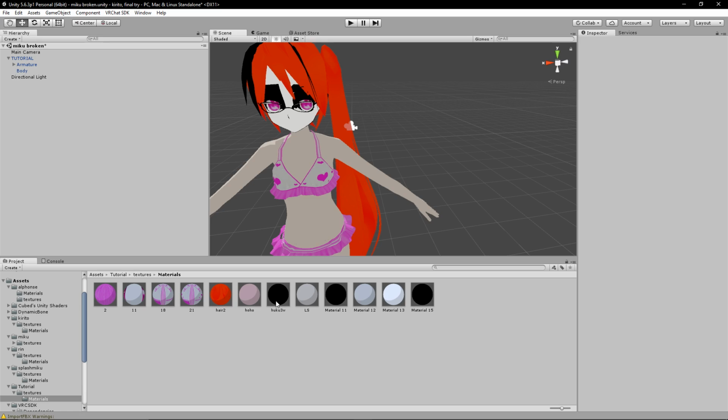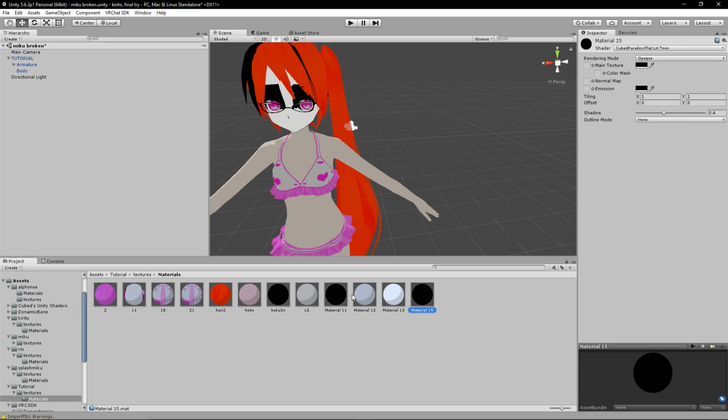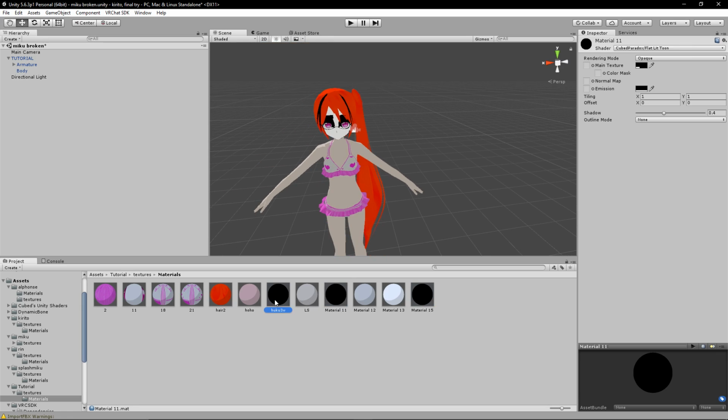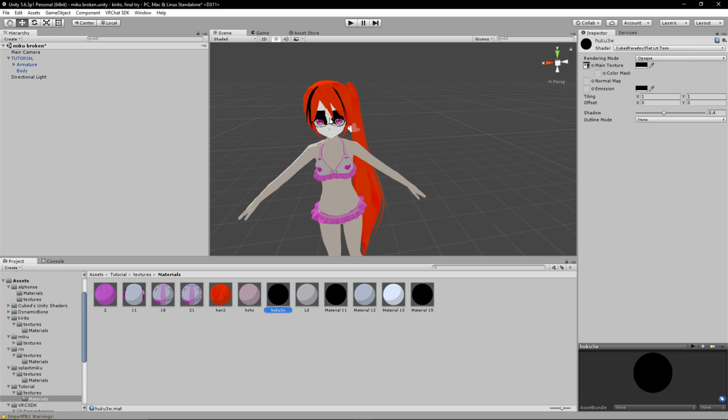But we're gonna find out. Let's see, we got material 15, material 11, and Huku 3W. I'm gonna assume Huku 3W. Let's assume Huku 3W is the black spots we're seeing there. Oh, her face is white. Okay, material 13 is her face. There's nothing else white on her that's that white.